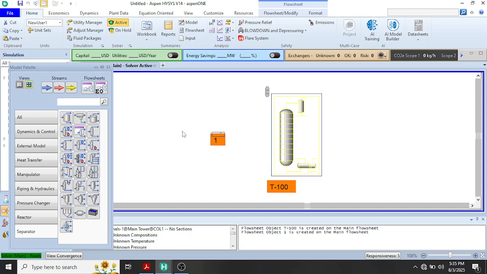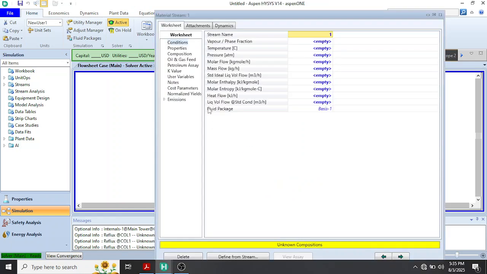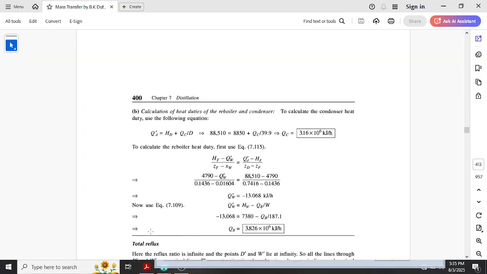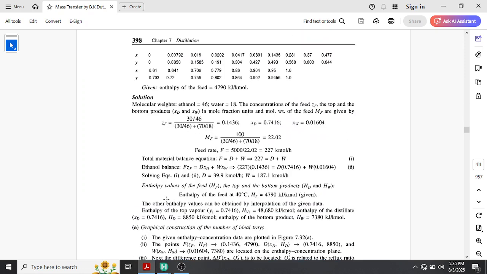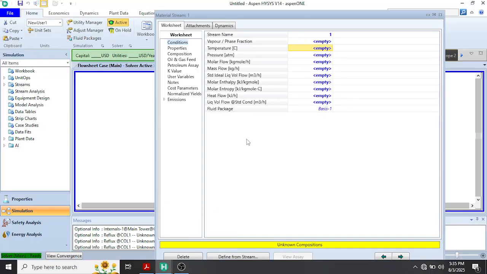Click and drag and drop the material stream, close the split window, and double click on stream number 1, which is the feed. In the question, it is shown that the feed is at 40 degrees centigrade, and this is the mass flow rate of the feed. So the feed is at 40 degrees centigrade, and its mass flow rate is 5,000 kilogram per hour.